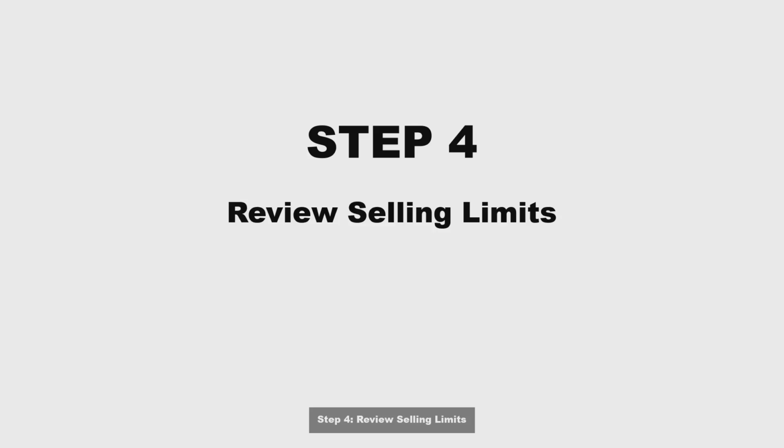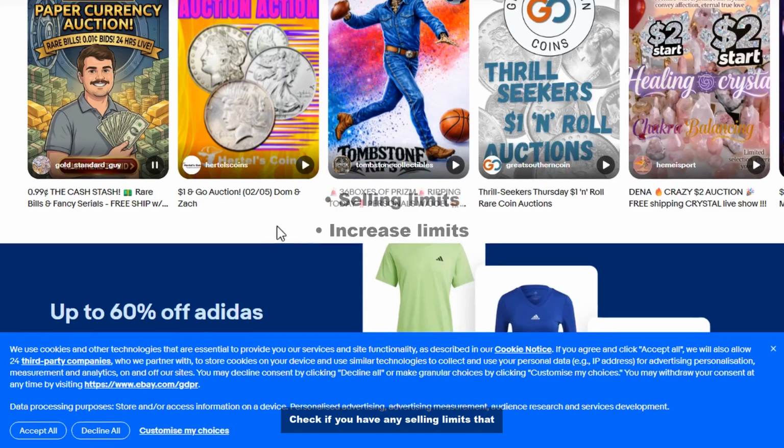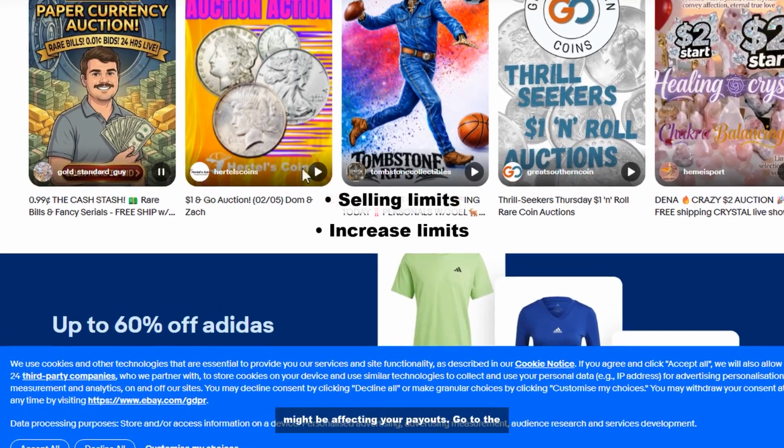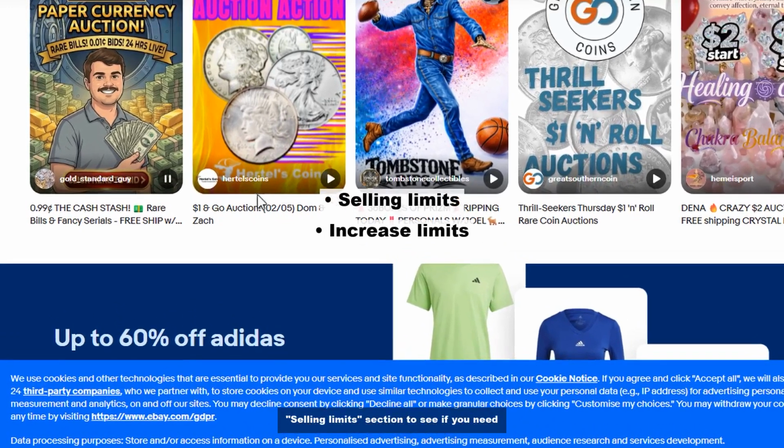Step 4. Review selling limits. Check if you have any selling limits that might be affecting your payouts. Go to the selling limits section to see if you need to increase your limits.